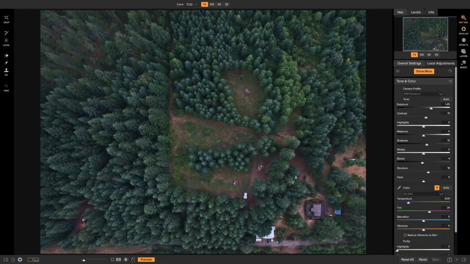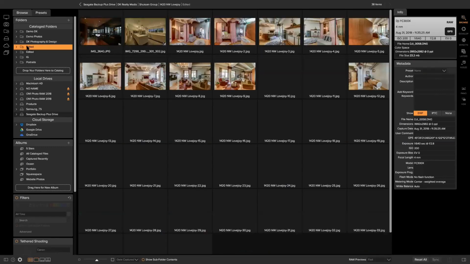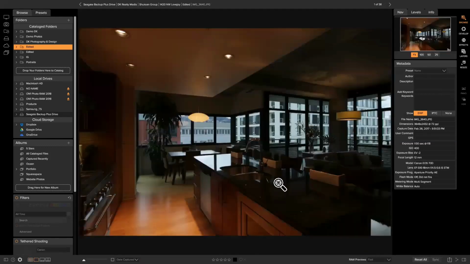So that's how to edit a single exposure for just the drone portion of shooting real estate. Let's go back into our shots here. Say you're not shooting auto exposure brackets and you just want to shoot a single exposure shot for an interior, and you really just want to mess with the controls or the adjustments to get a nicely exposed photo. You can do that easily.